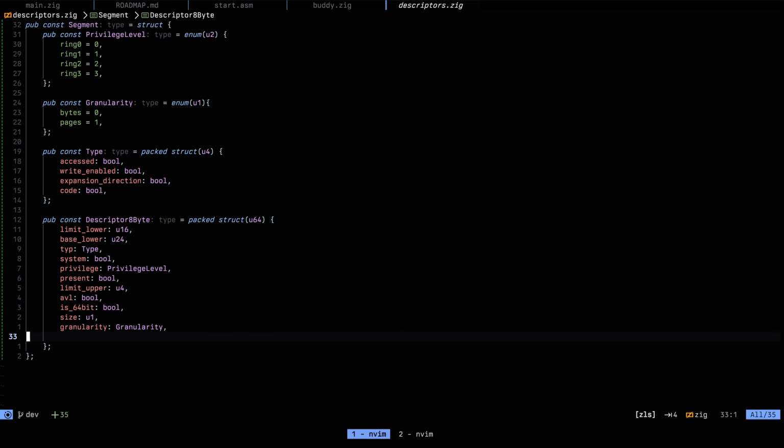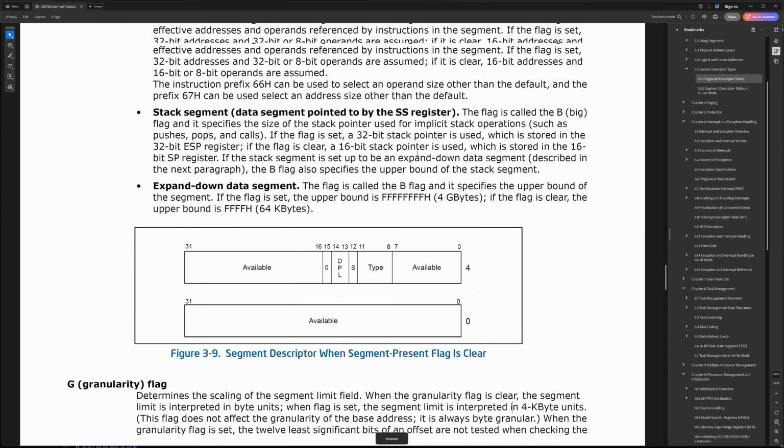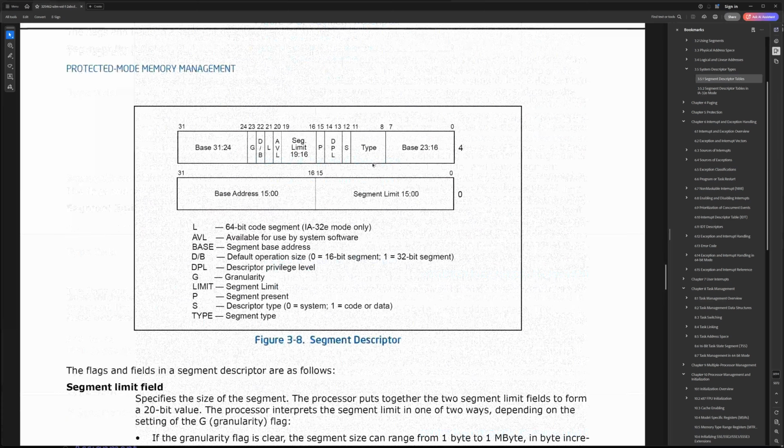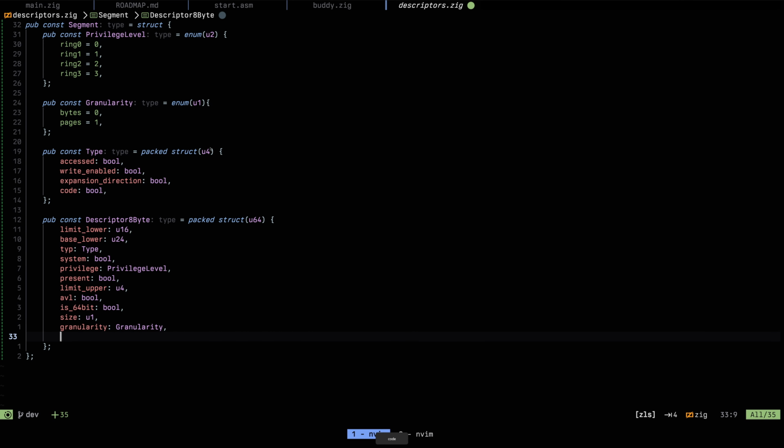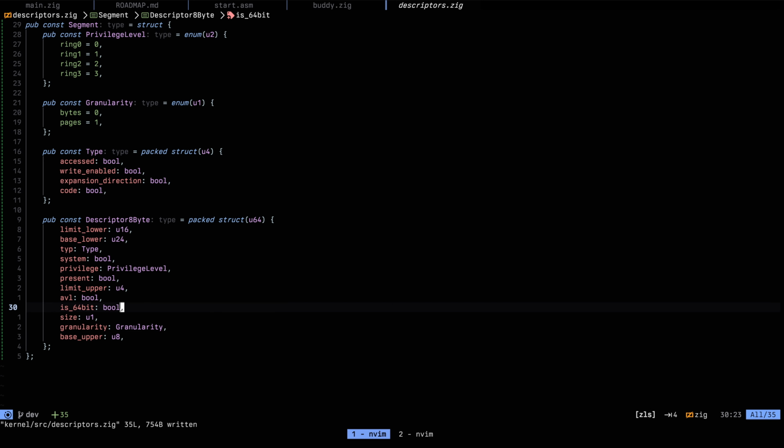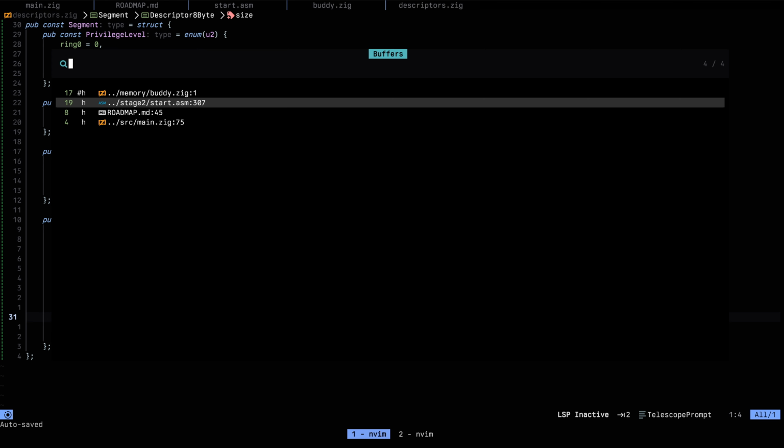And here we'll have just the rest of the base. So what would that be? That's like 8 bits. So base upper, and that's a U8. Okay, let me just compare this with what we had in start ESM.